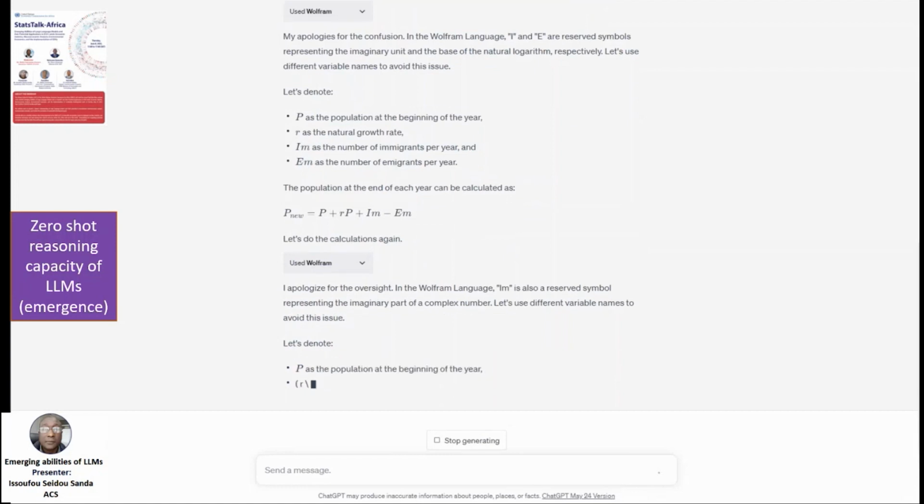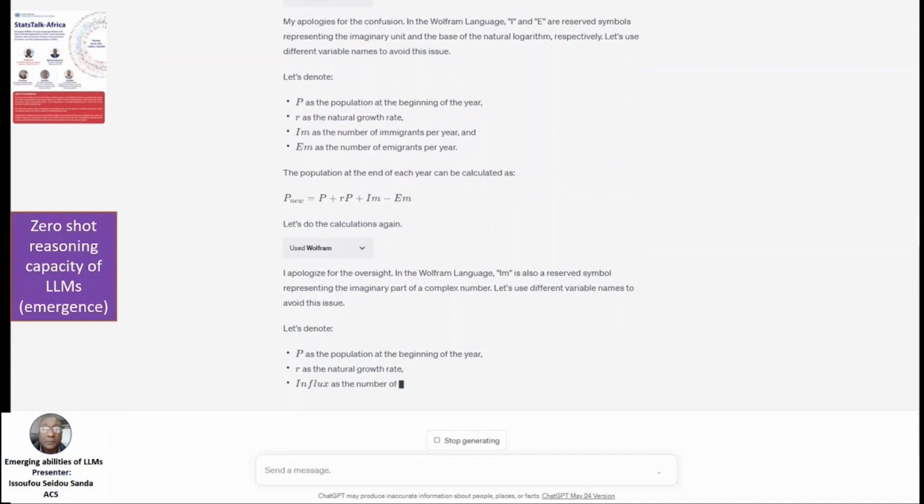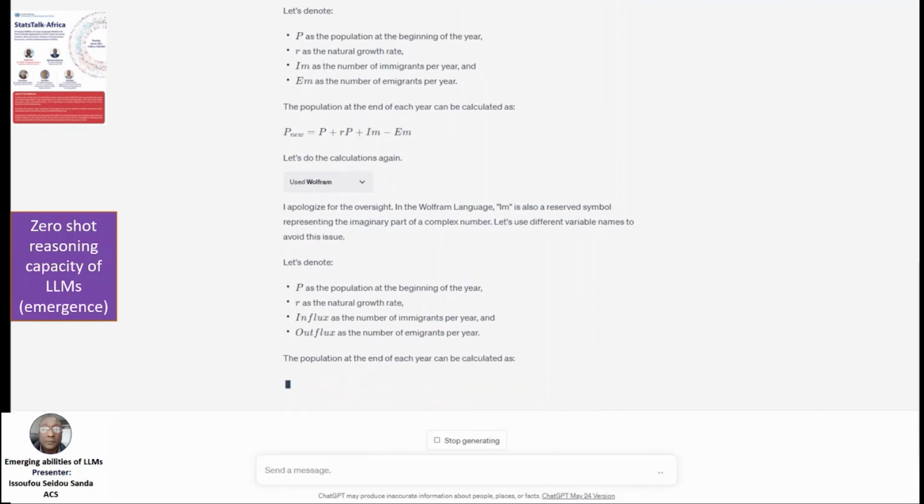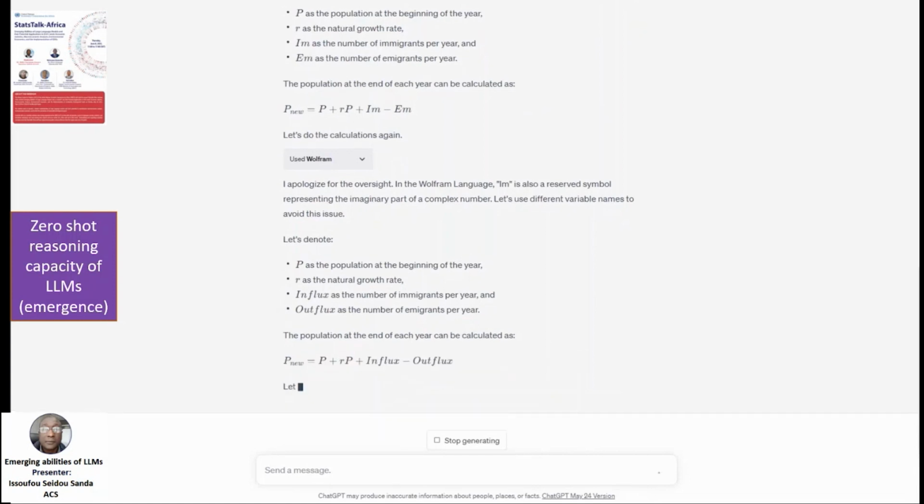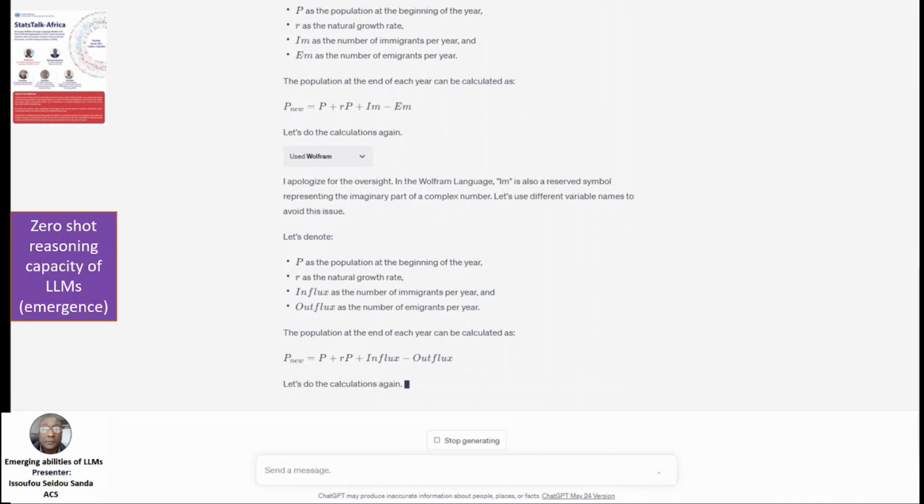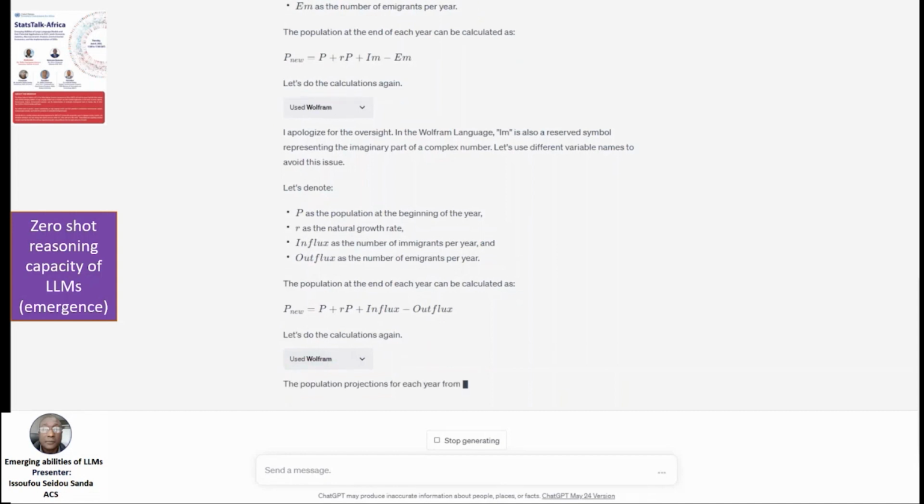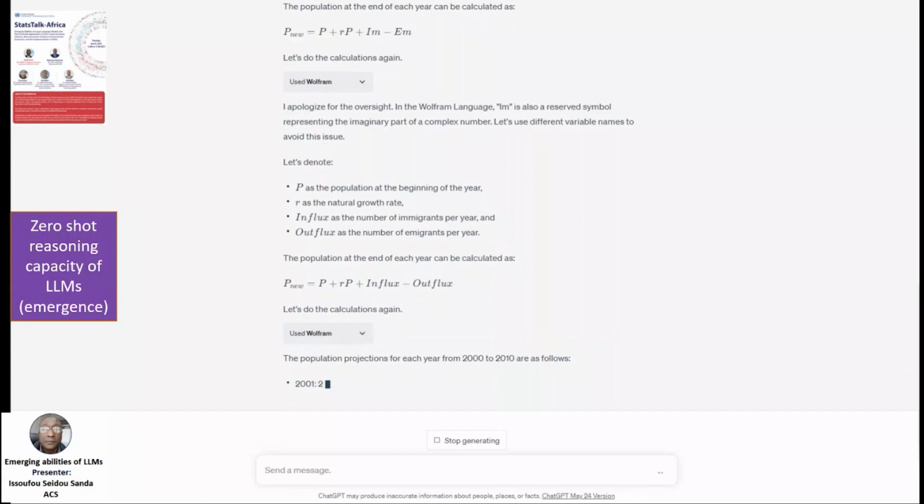So it has tried a second time, still no luck. It has to change course again. Okay, I hope this time it's going to work. It has already tried it twice. The calculation is taking some time. Okay, now it worked. So it is going to give me the results, how the population is supposed to evolve.